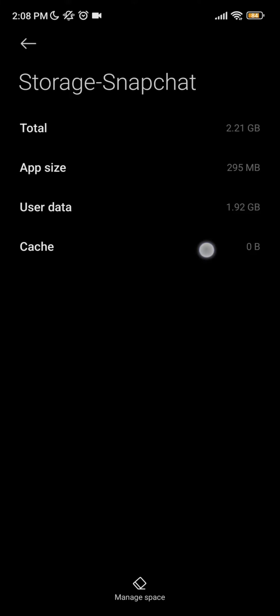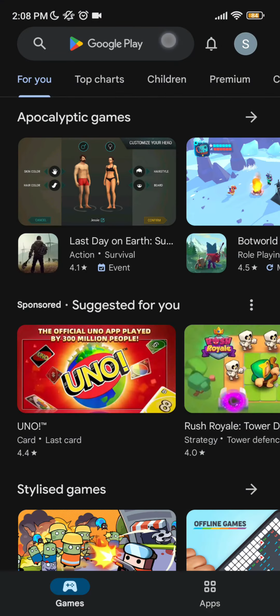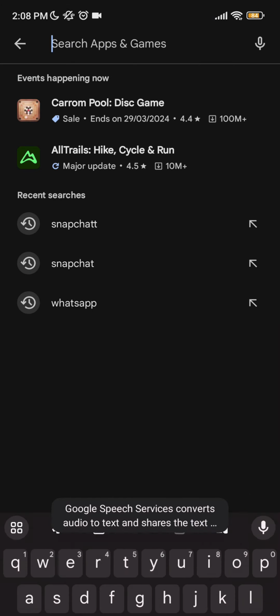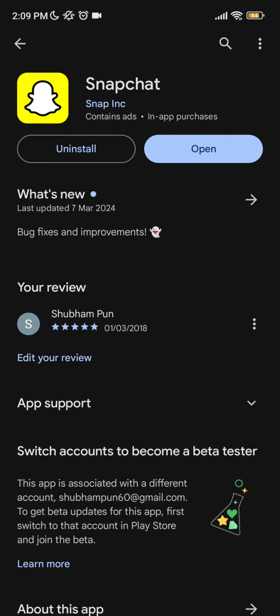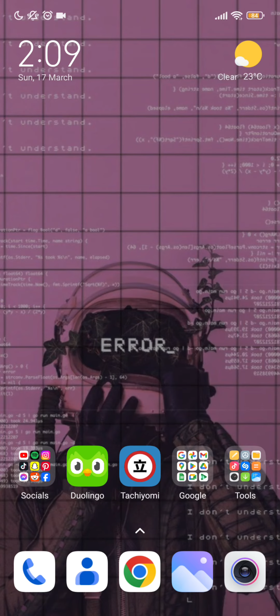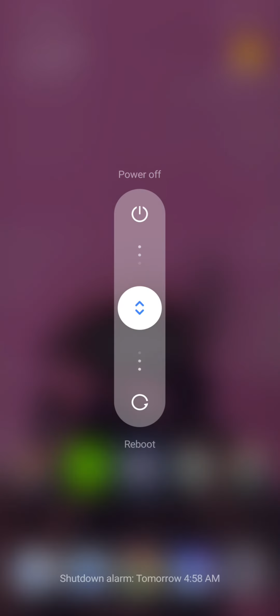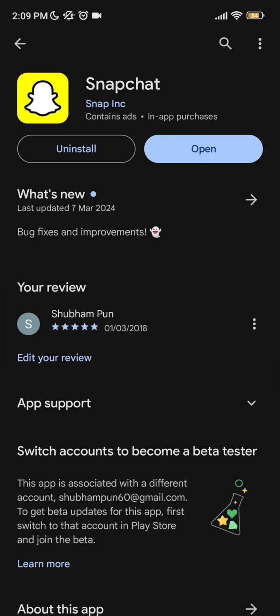Now after that, in the bottom screen, as you can see, manage space, or you need to clear cache. And after clearing the cache, go to your Play Store or App Store to check if your Snapchat is on the latest version. Now as you can see, my Snapchat is on the latest version, and after that, if it's still glitching out, then restart your mobile phone. Also, you can uninstall and reinstall it again for fixing this problem.